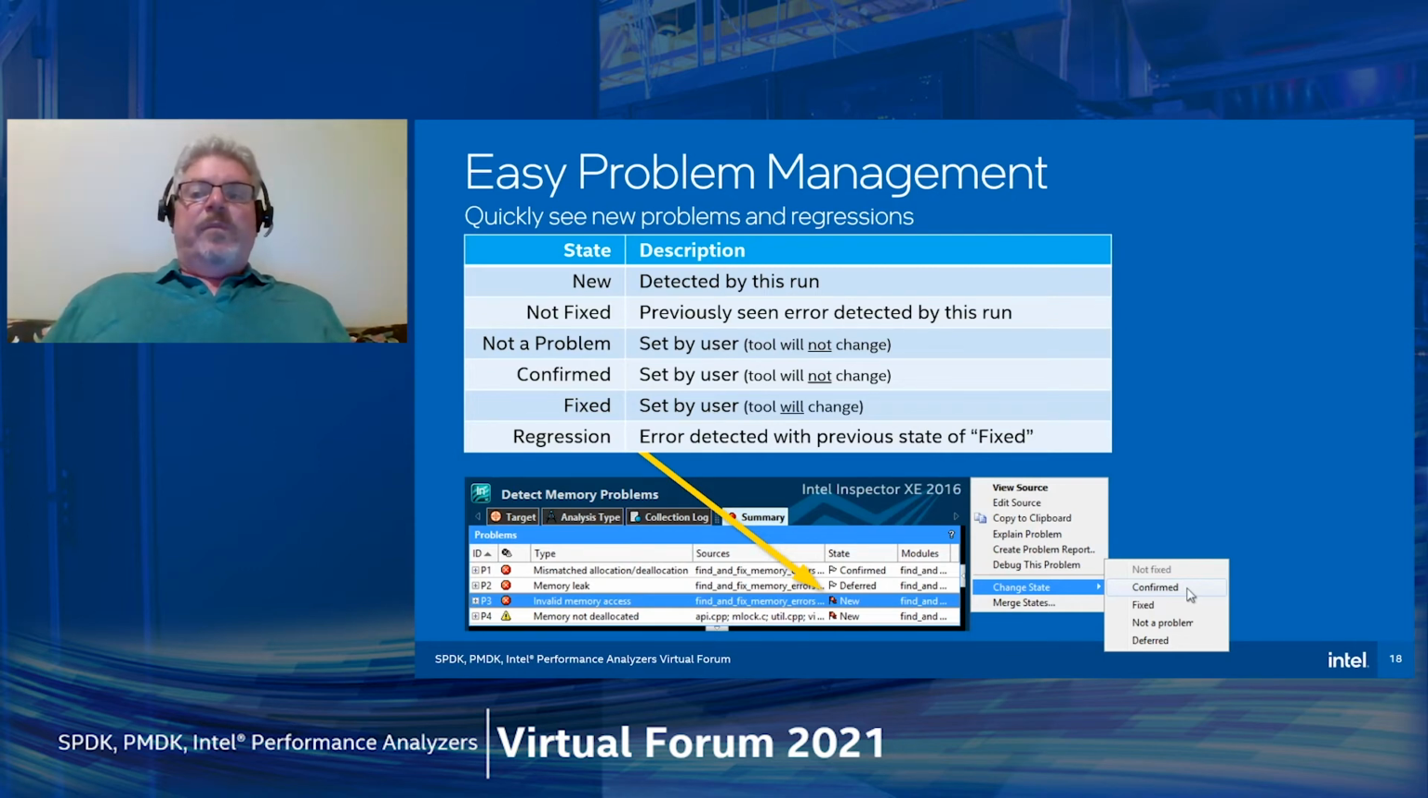So once you start doing root causes on your problems, you basically can start using the GUI to set whether a problem is not a problem, whether you confirm it is a problem, or whether the problem is now fixed. Once you set a problem as fixed, if you were to run Inspector again and that issue was still there, Inspector would tell you that this is now a regression.